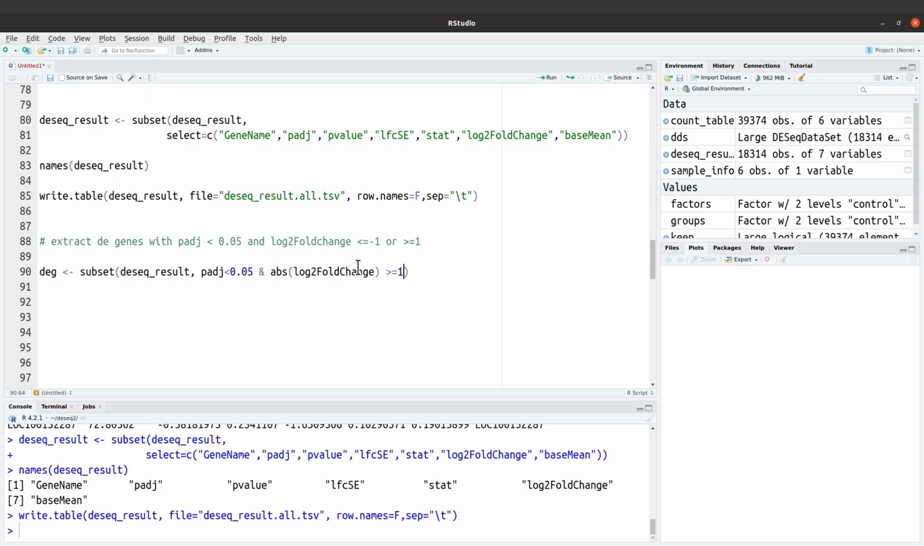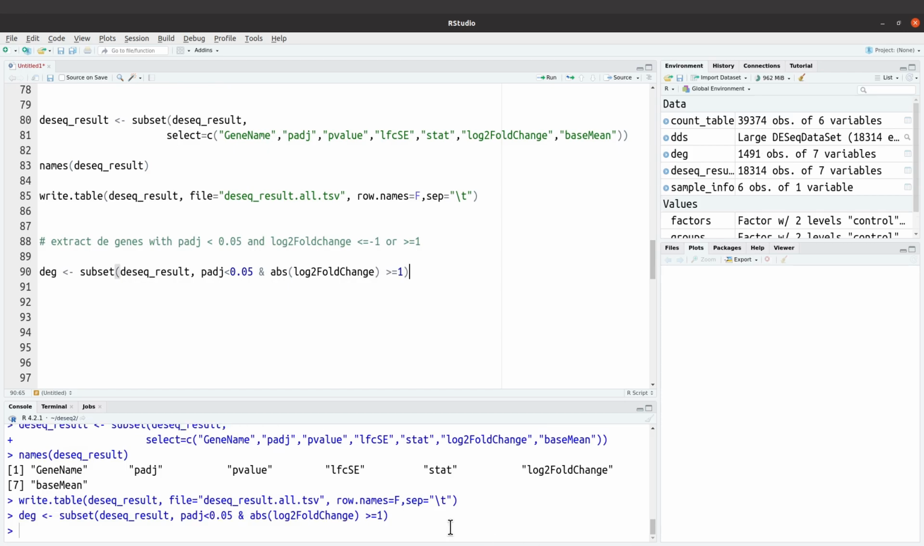So the absolute value of the log2 fold change. The absolute function here, getting the absolute value, will take care of both the negative and the positive values. That's what we need. So we don't need to specify a command that will include -1 and 1. The absolute values will take care of everything. So that's what we will use. Okay, so let's proceed. Let's execute this command, and we are done.